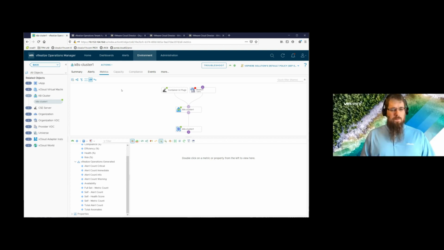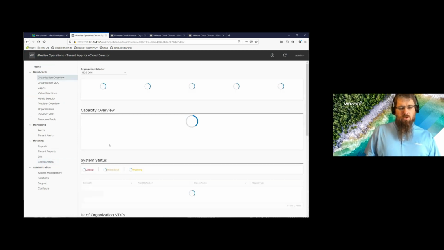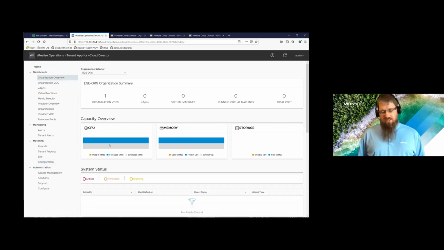Yeah, so let's have a look at the Tenant App and all the new capabilities in the Tenant App itself. So here we have the administration view for the Tenant App. And if you are familiar with the Tenant App, you can see that there are two new menu entries here, one for the Tenant Alerts and one for the Tenant Reports. And then there are some additional configuration settings in the administration section.